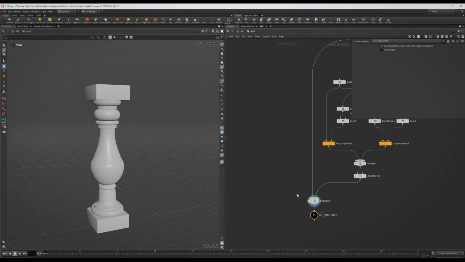And that's it. We've created a detailed baluster using a curve, the revolve node, and a few other techniques that I've shown you.